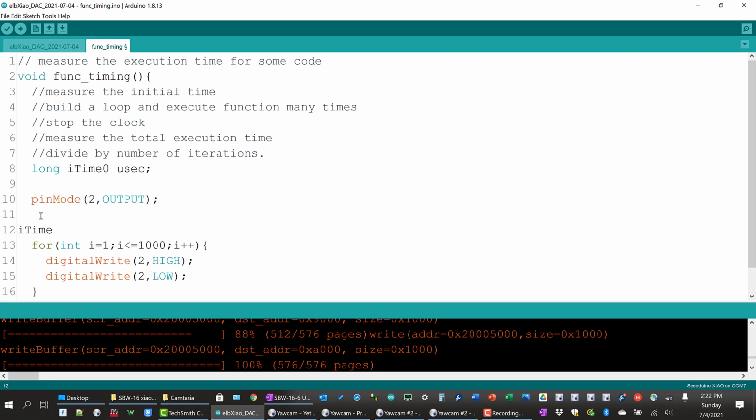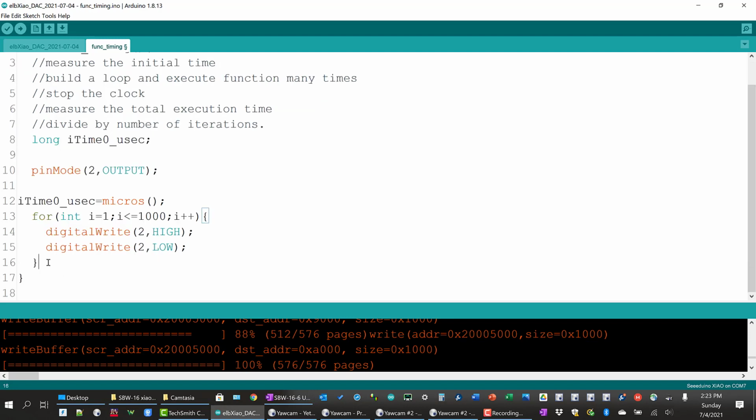I time 0 in microseconds is the value of the microsecond timer. That tells me the start time. By the time we're done here, this is the stop time. I want to know, okay, how much time has elapsed? And I want to divide that by the number of iterations. And I'm going to put that into a new variable, and that's going to be the execution time.